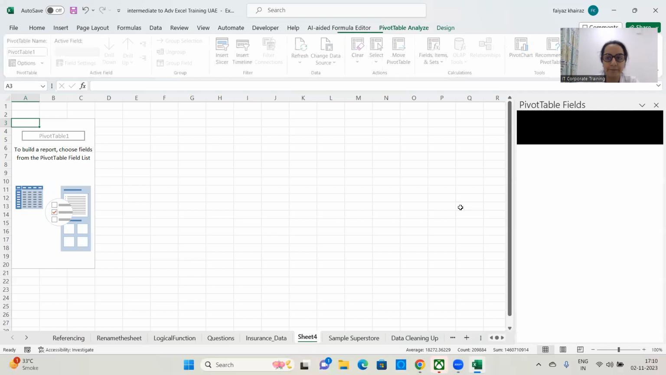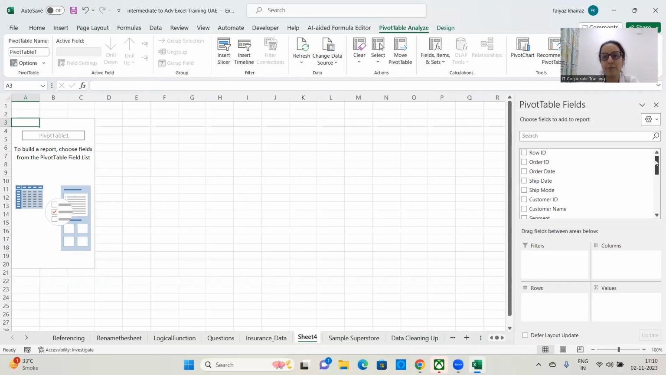Click on OK. And here you have your pivot table fields, that is your column labels, which are available here. And you have your pivot table placeholder here. As soon as you start taking the pivot table fields to the row shelf or to the column shelf, your pivot table starts getting populated and you can create your pivot table.